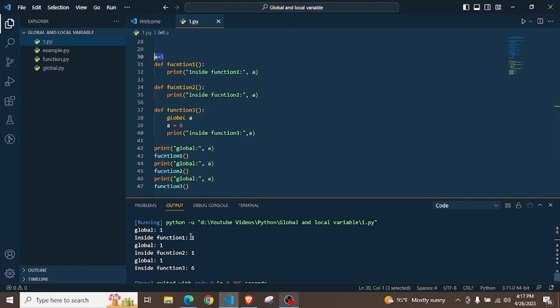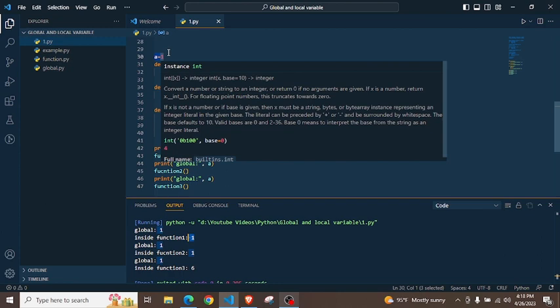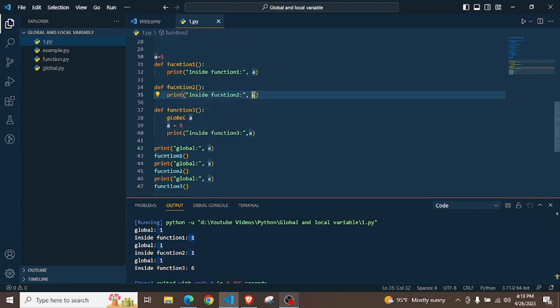here the global value of a is 1, and inside function1 the value of a is also 1. For the second one, the global value is 1, and inside the function the value of a is also 1. And for the third function, the global value is 1 and inside the function the value is 6, because here I declared a equal to 6.